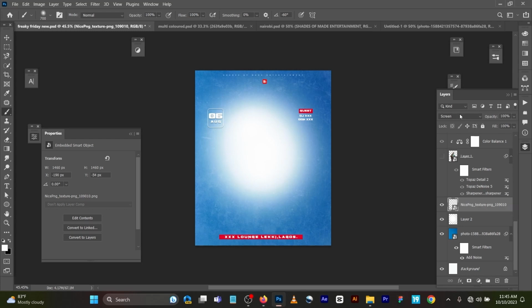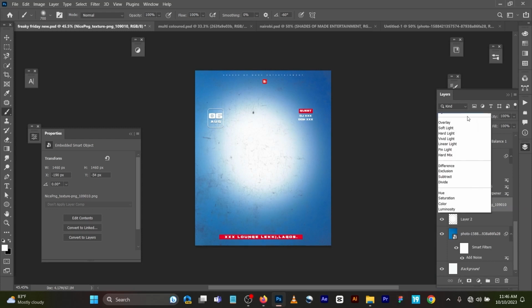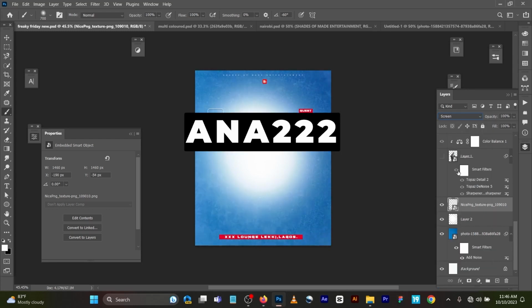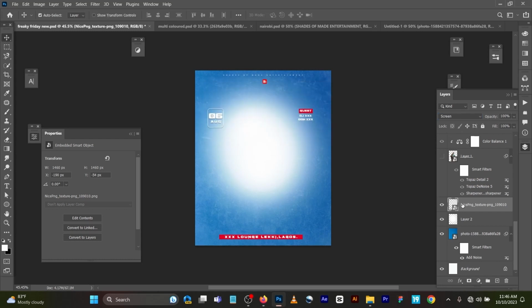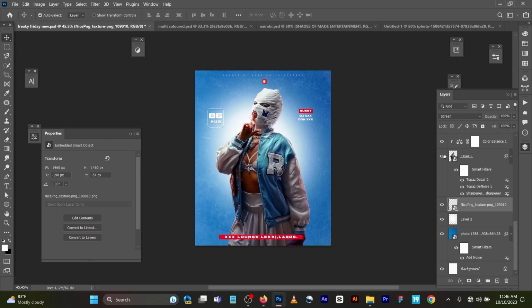Let me change the blend mode to normal. You can see it's looking so rough. Now if you change the blend mode of this particular layer to screen, you can see it gives it that grungy feeling. So that's exactly how I got this particular part. It's very simple.